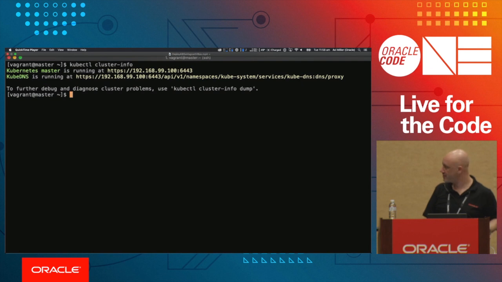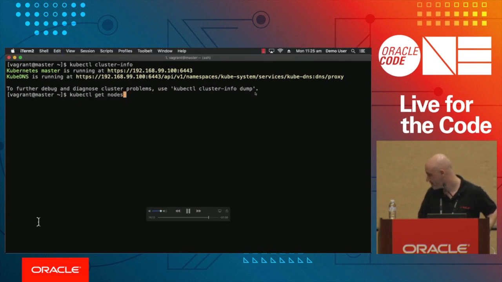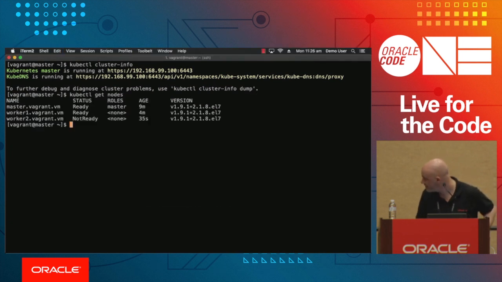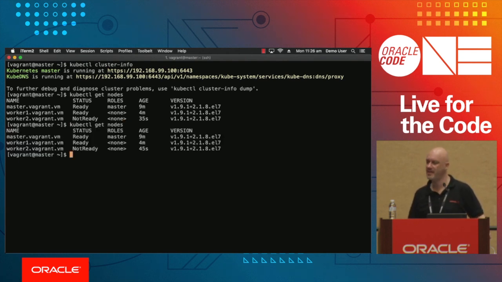Now, interestingly, worker 2 has started less than a minute ago. So worker 2 won't actually be ready by the time I check the status of the nodes. Come on, check the status. You know you want to. There we go, get nodes. You'll see that worker 2 is not ready yet. It's been up for 35 seconds at this point. It takes about a minute to a minute and a half for each worker to become ready. I'll come back to that in a second.